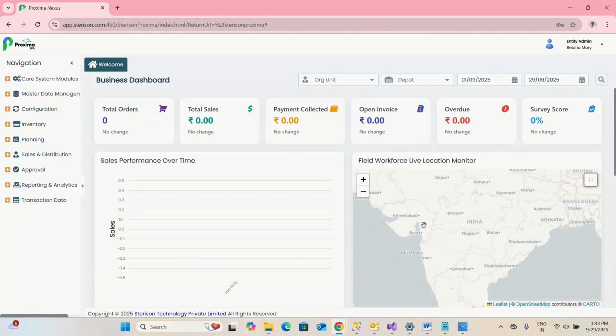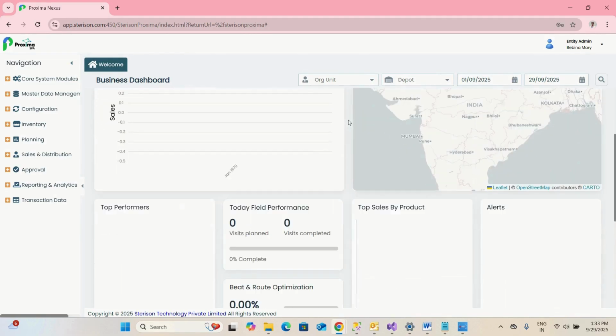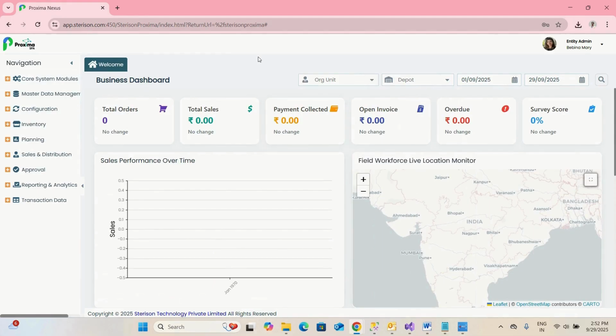Now log in using the new credentials. Perfect. Login successful. You can now access your dashboard, explore all modules, and start managing your organization with Proxima Nexus.